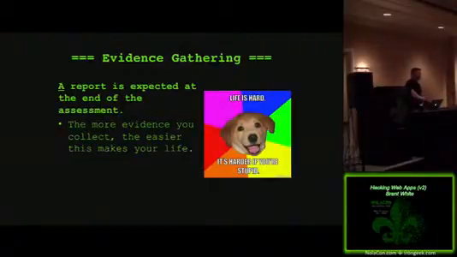Something that I've learned the hard way as a newer consultant was that I didn't gather enough evidence during an assessment. So make sure that you gather plenty of evidence as you're going through, because a report is expected at the end of the assessment. And it's never a good thing when it's a week past the end date and you have to call and ask for access again because you forgot to screenshot something.